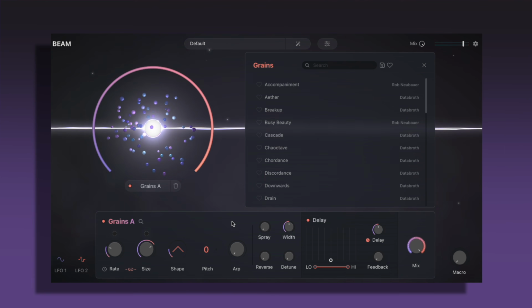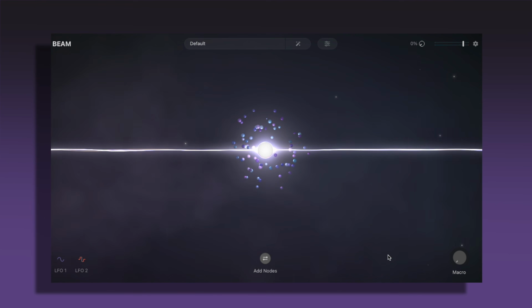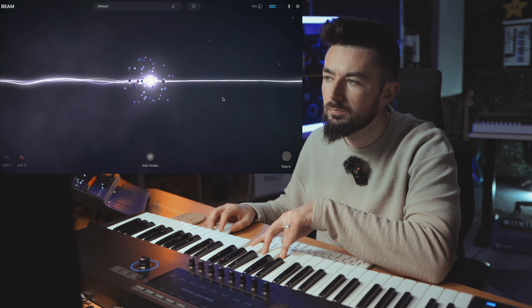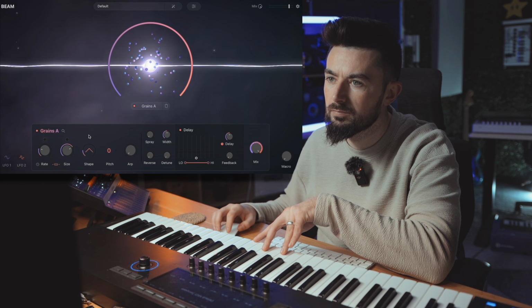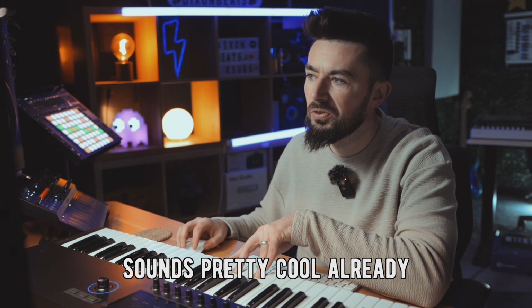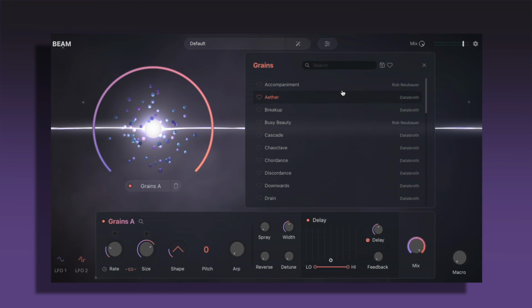So I've got a piano loaded here as well, by the way. This is what the piano sounds like dry. So regular piano, grains A. Sounds pretty cool already. Check out some of these other grains.